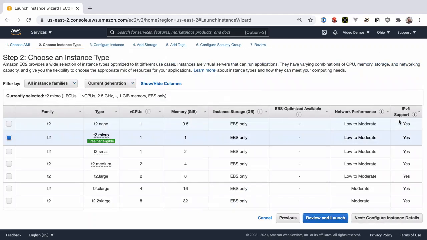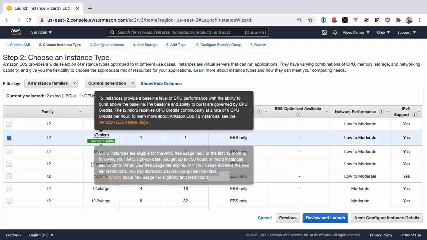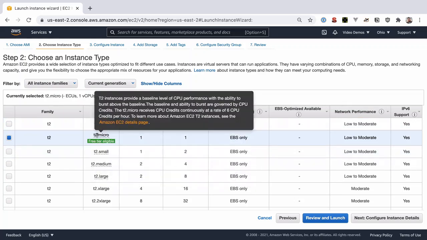Next, we need to choose an instance type. This basically refers to the amount of computing power. So AWS has all these different types of computers that you can basically rent out from them, and they vary in their processor speed and memory and things like that. For this tutorial, we're just going to use the T2 Micro. This is free tier eligible, and this is just a baseline, simple general purpose computer that we can use to host our node server, which is going to run Ghost.